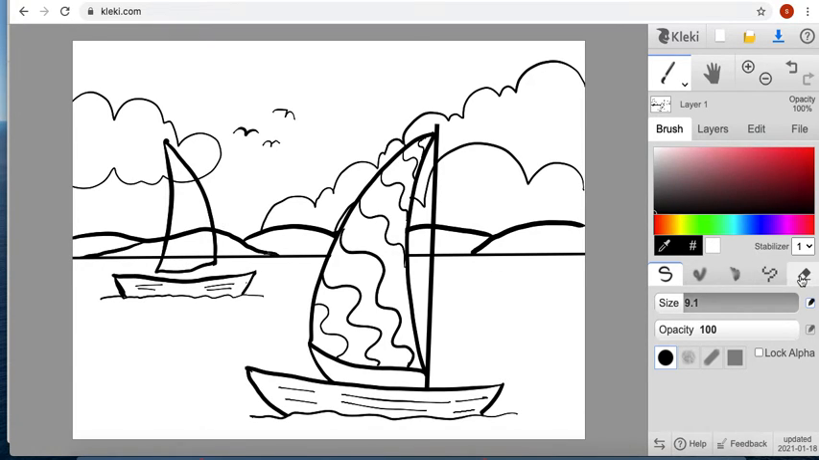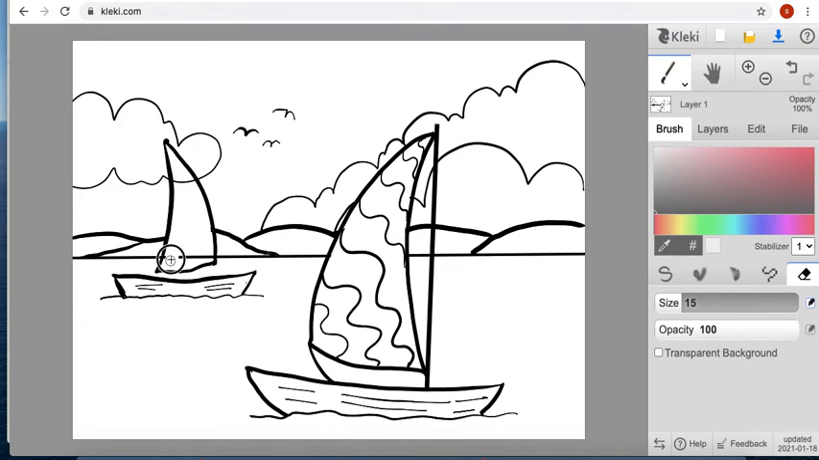Now before I do anything else, I'm taking my eraser and erasing any shapes where they overlap. This sail is in front of the water, it's in front of the hills, it's in front of the clouds, it's in front of the sky. So all of those things will be erased here. There we go.